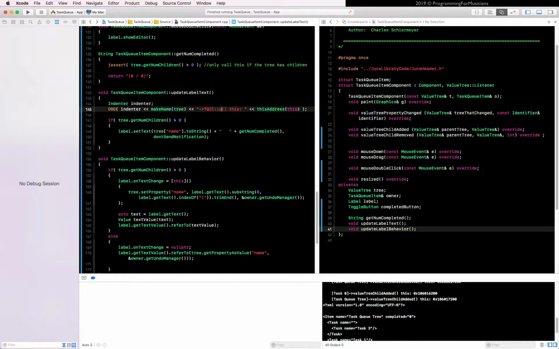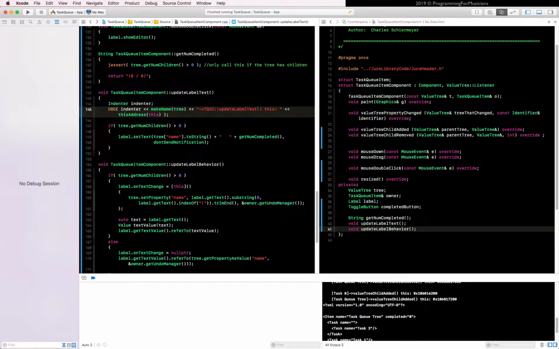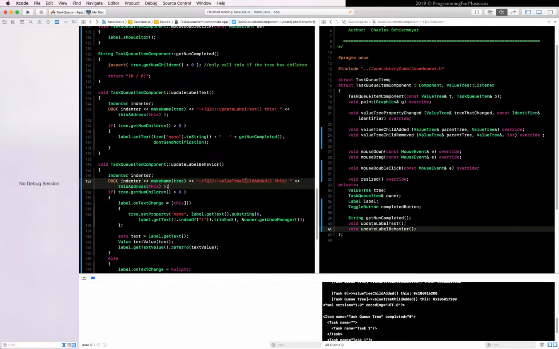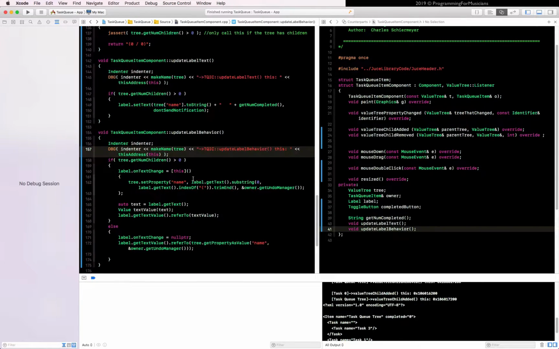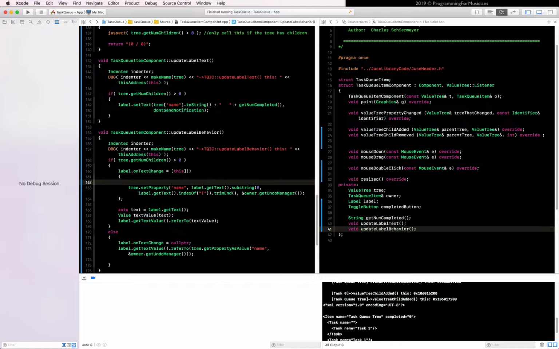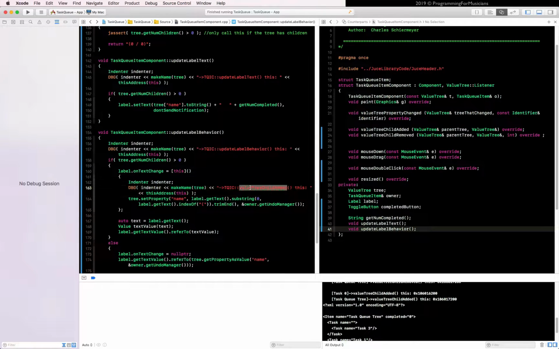Let's change this update label text. And then we'll also do the same in update label behavior. Inside this onText change, because that'll be interesting to see when this gets called. So TQC, we'll change this to be label, whoops, dot on text changed.